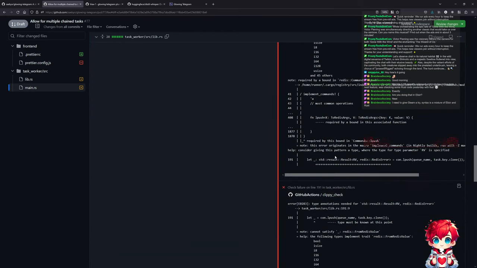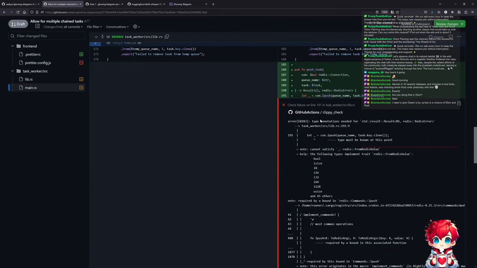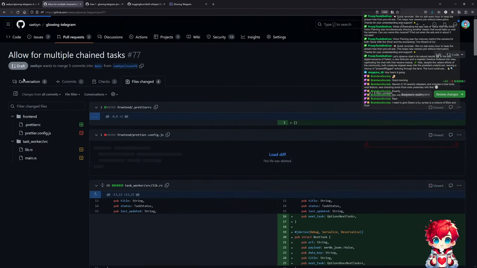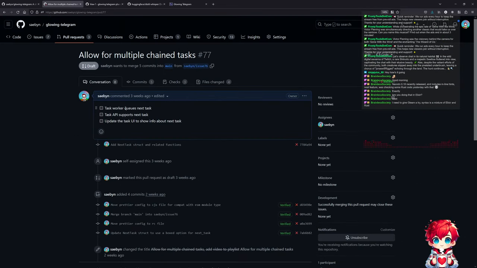Right? As long as we can satisfy these errors, then I think this is kind of working. Task worker queues next task. So it's almost done. Task API supports next task, right? So being able to call the API and tell it what the next task is. Update the task UI to show info about the next task is kind of more interesting.